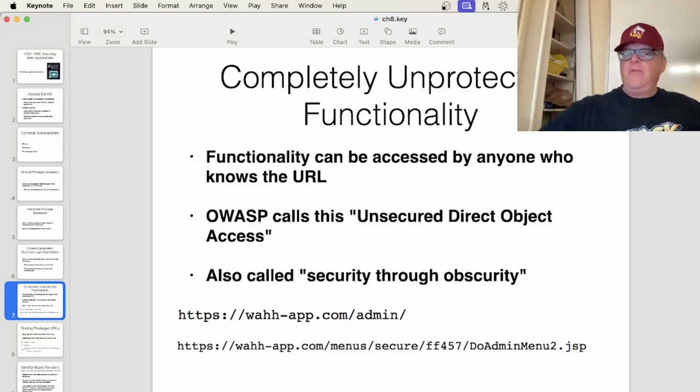And like I say, the most common flaw is completely unprotected functionality. There is some action that you can do on the server, like change a password or create a new account or something, and they just forget to verify that you've logged in as the appropriate account, probably administrator, to do that, and you can just do it without permissions. I've come across these, everybody's pretty much come across these. Happens all the time. The OWASP calls it unsecured direct object access.